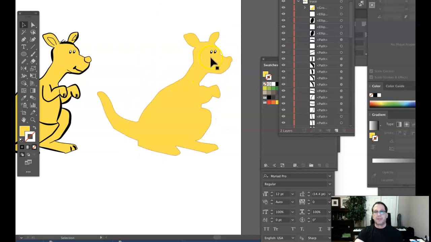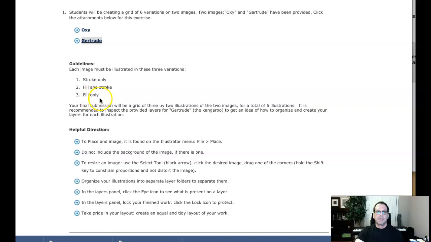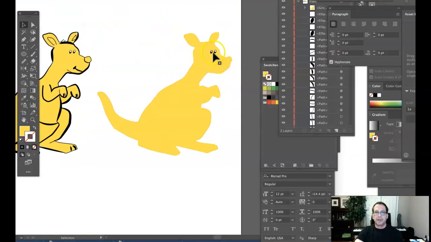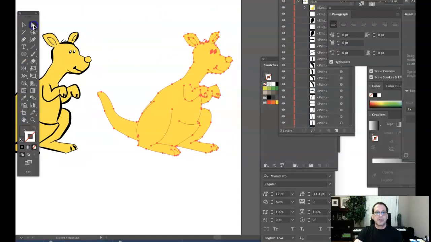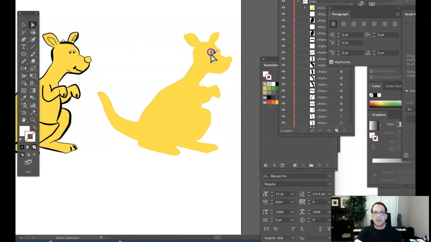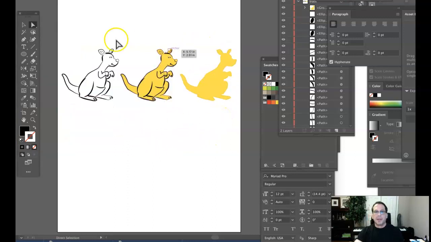Now, this is just a silhouette, so we've got our fill only, right? So what you can do here is come right up and go to your selection tool, and you can just remove the eyes. And there you have it. Okay, so there's what we have. We've got our kangaroo line drawing, stroke only. We've got stroke and fill, and then we've got the fill only.